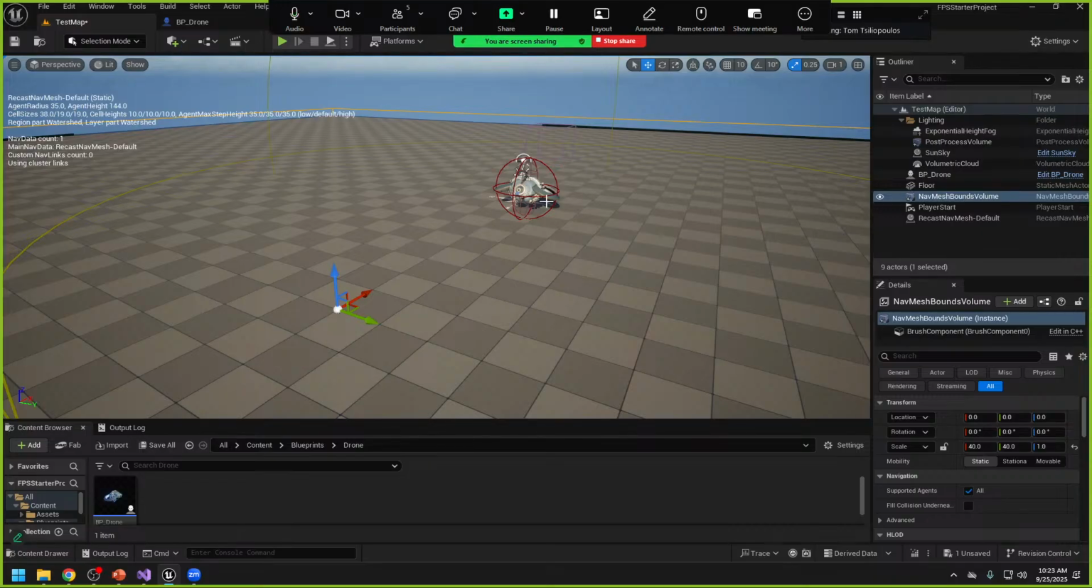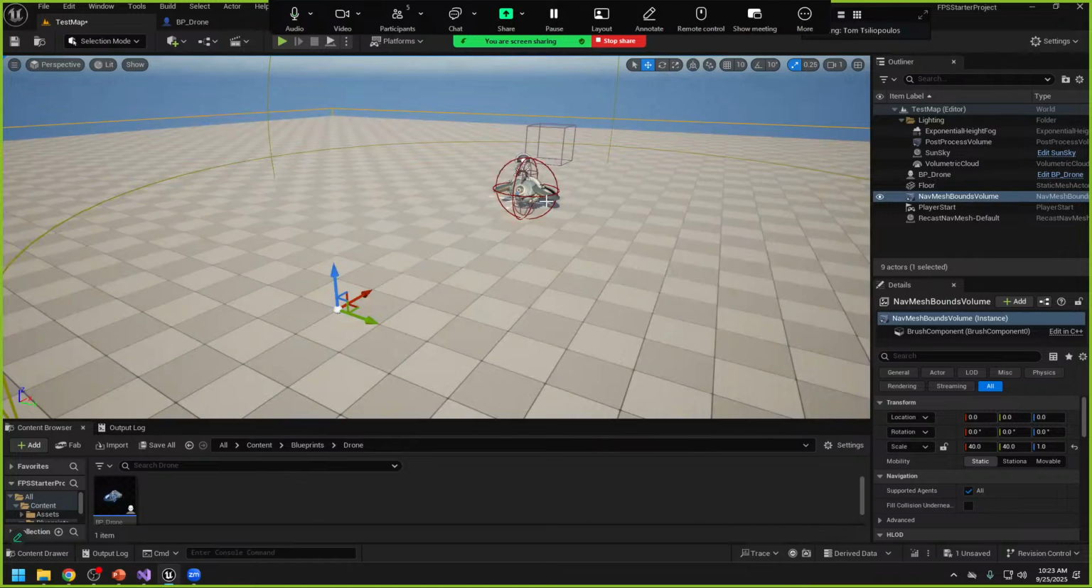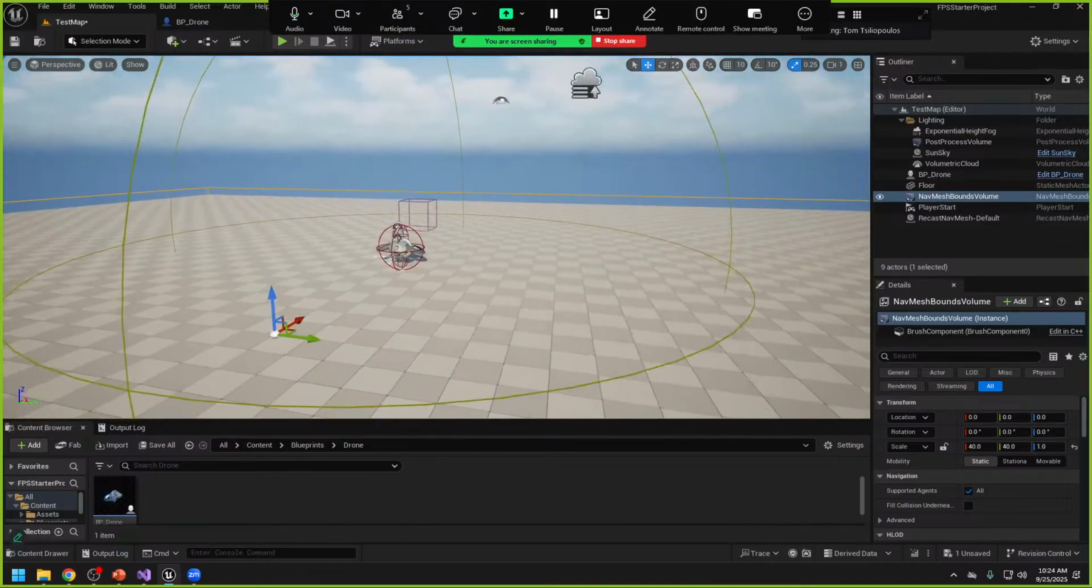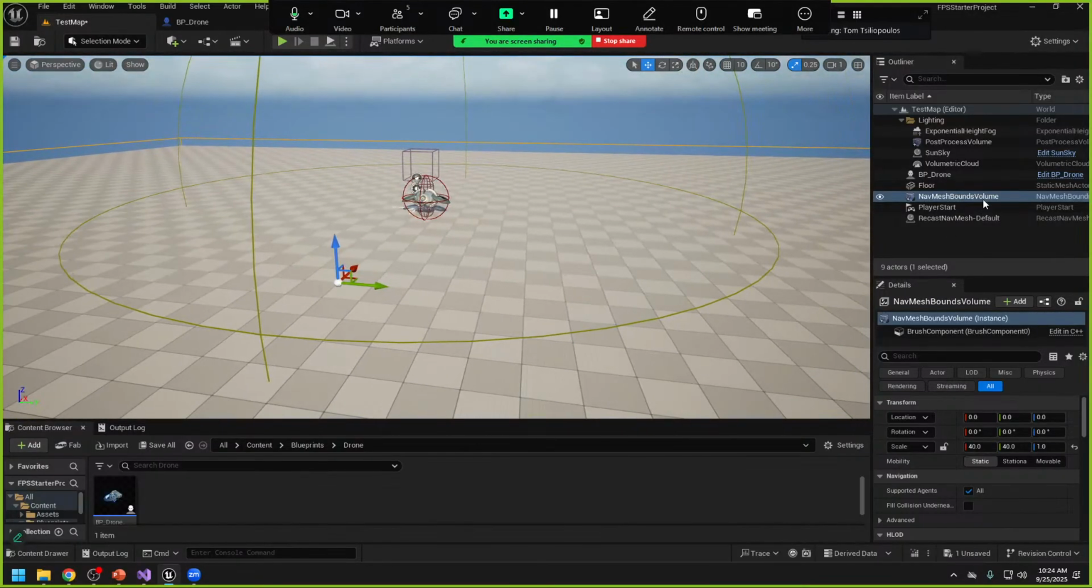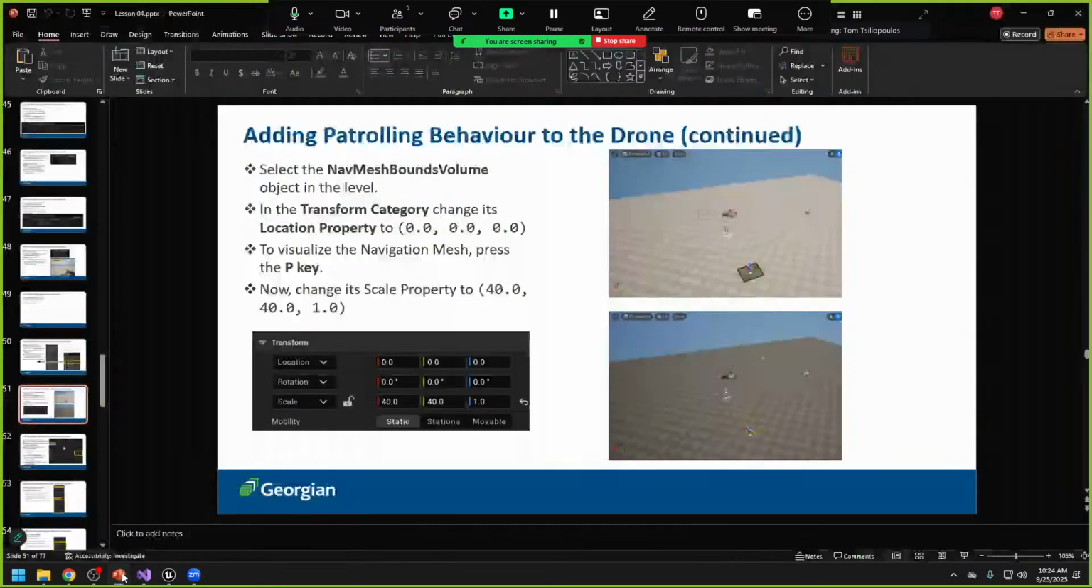Let's press the P key again to get rid of those numbers. So P just puts it back, takes it off. Okay, that's what it does. So you can visualize it with the P key. Wonderful. So now that we've got the nav mesh bounds volume on, we can actually add functionality to the drone.